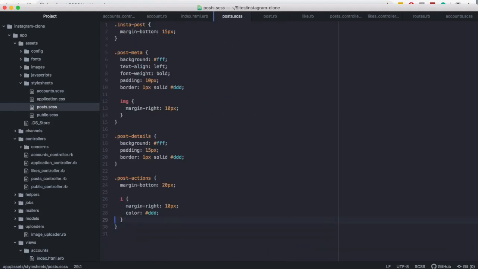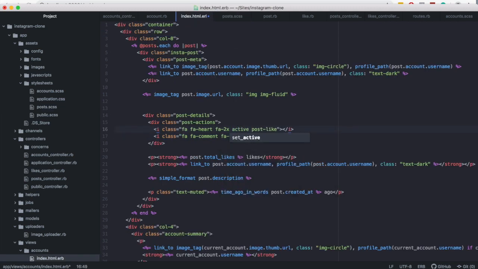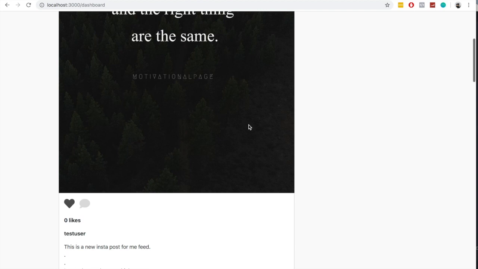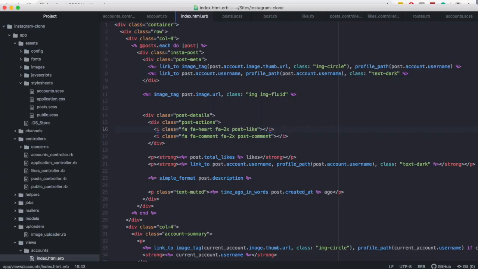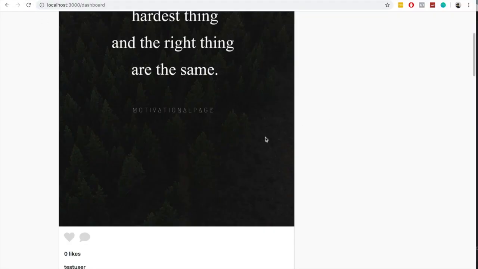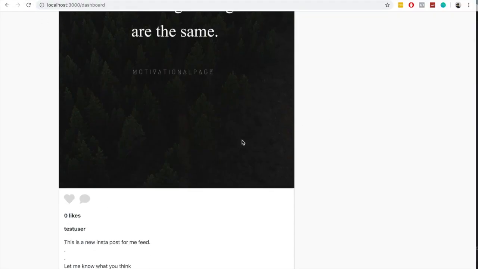We can even go ahead and add a hover effect when the user hovers the image, and an active class so that once it is clicked that it has a certain color. And we can go ahead and test this active class. So this is what it would look like if the post has been liked by our account. So let's remove that again.